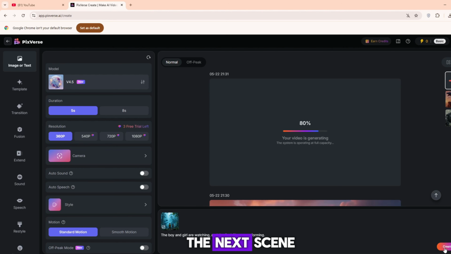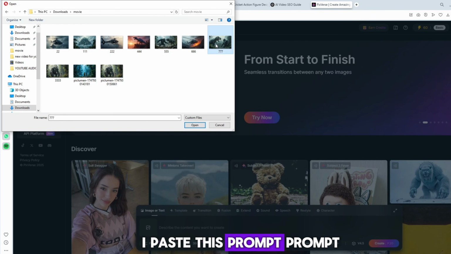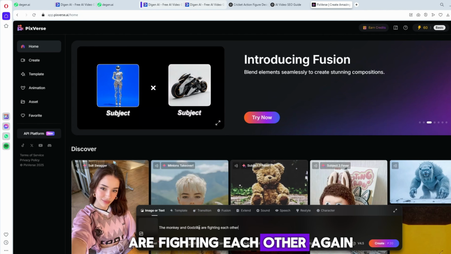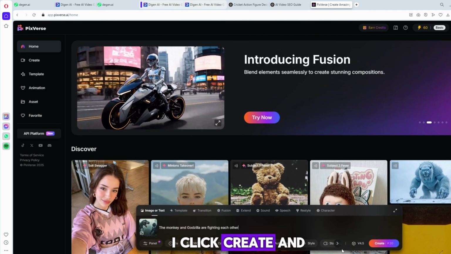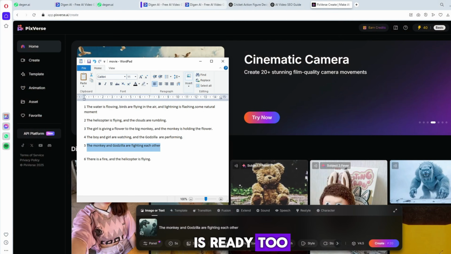Now I move to the next scene. I upload another image. I paste this prompt. Prompt: the monkey and Godzilla are fighting each other. Again, I click Create. And in just a few moments, this exciting video scene is ready too.